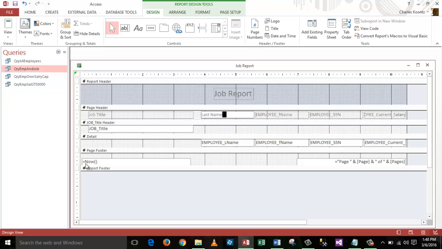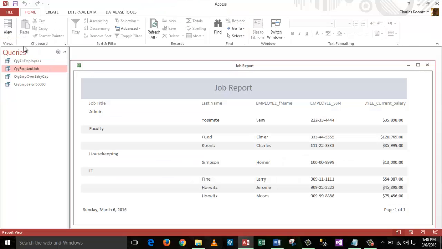There are some functions in Excel, and what it's going to do right now is pull the date and time, I believe, from the system. That's what Now does. Okay, so you're familiar with functions from Microsoft Excel. There are functions in Microsoft Access as well. And now I'm going to take a look at the changes that I've made in report view, and you'll see that job report is centered now.